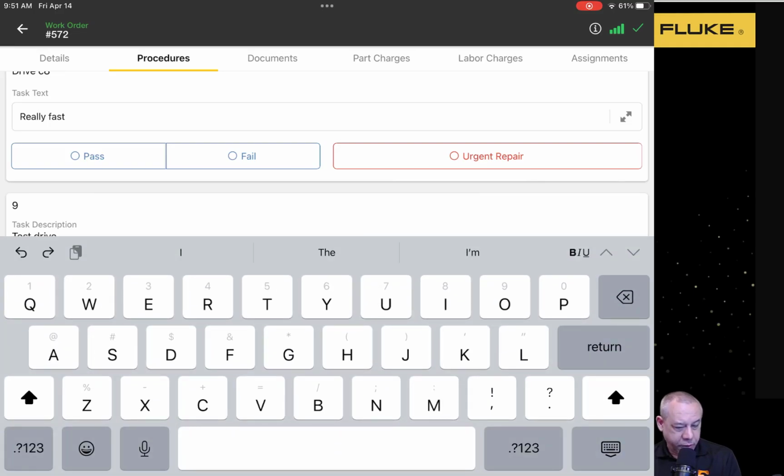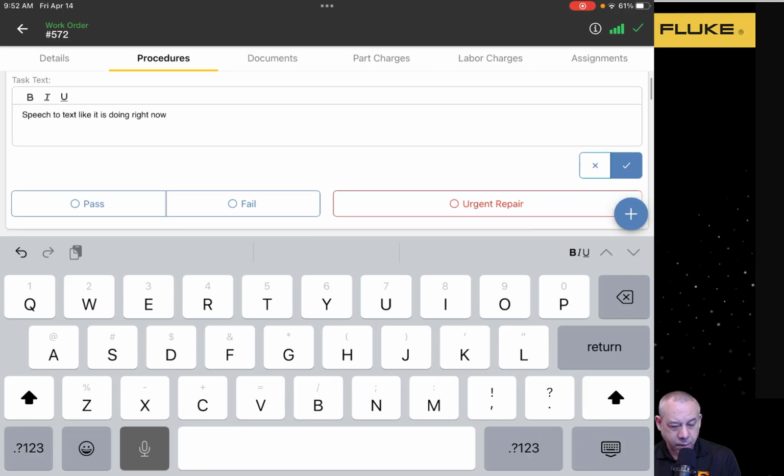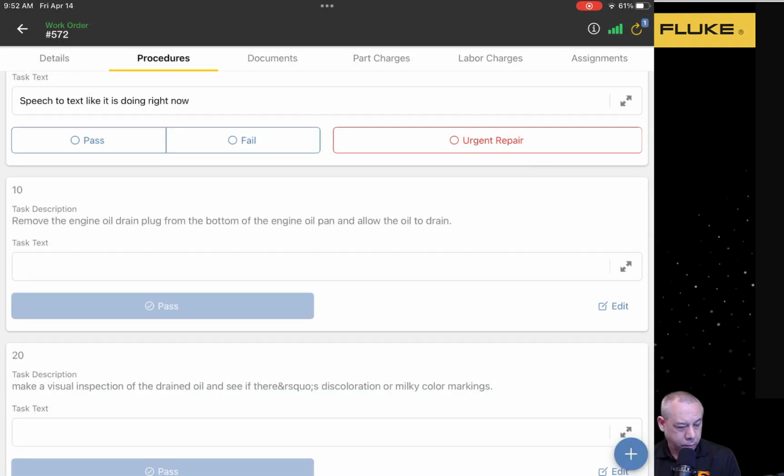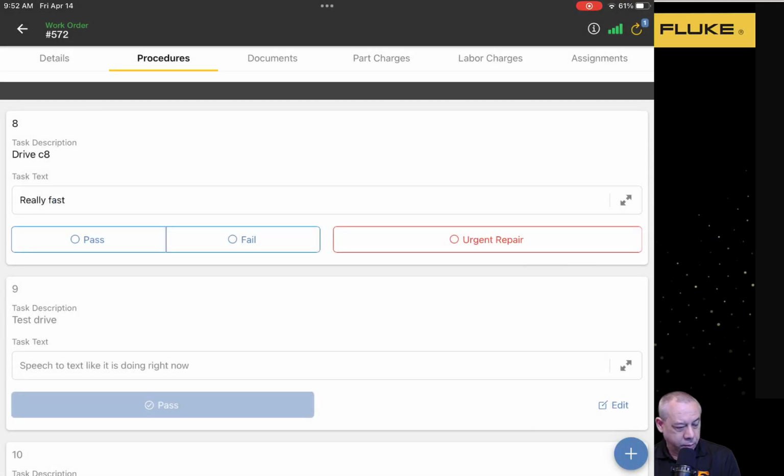Now, one interesting thing here is depending upon the device that you're using, you might have the option to use speech to text like it is doing right now. And I'm going to pass this one. So as you see, you can add those procedures in.